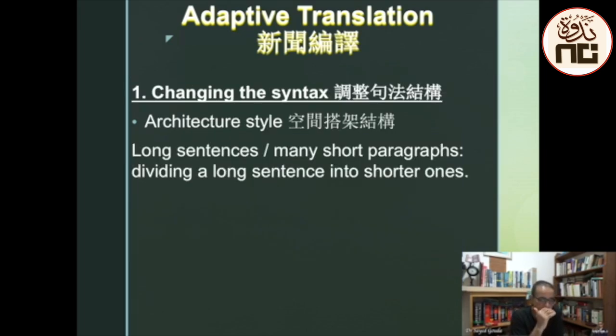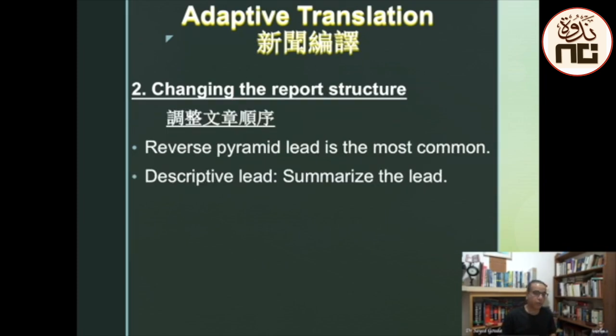As for syntax, usually the English report consists of many short paragraphs. Each paragraph is just one sentence, one long sentence. So in your adaptive translation, you may toy with this order. You may, for example, combine two or three paragraphs into one paragraph when you write them in Chinese. I'm talking now about translating from English into Chinese. But you need to keep the same format. If it's, for example, an inverted pyramid, you need to keep this inverted pyramid.